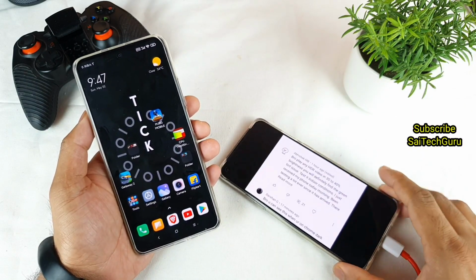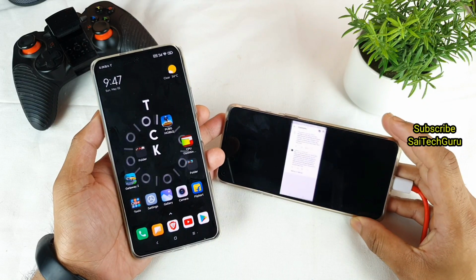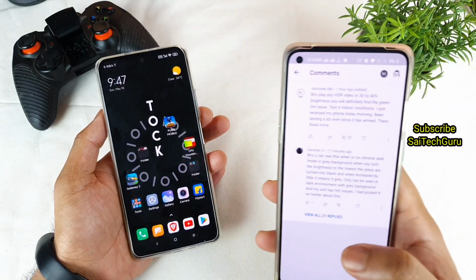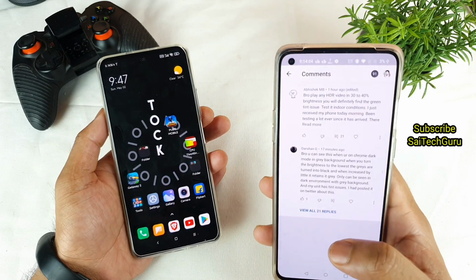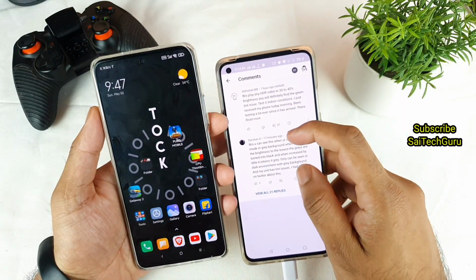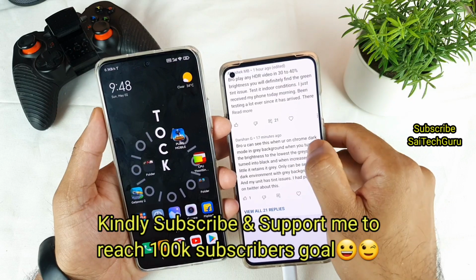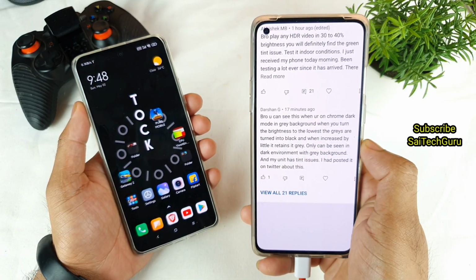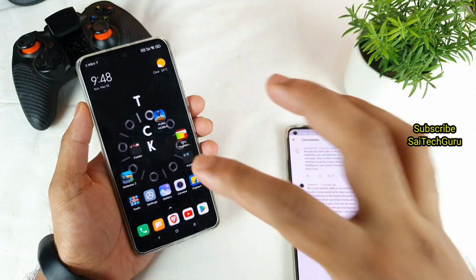So one of the users asked me to use the HDR videos from the YouTube application and to try this test by decreasing the brightness, as you can see, to 30 to 40%. So these are comments which I got. Even some users asked me to test in Google Chrome as well, using the dark mode with the gray background, as you can see. So these are the few things which I'll be testing in this particular video.